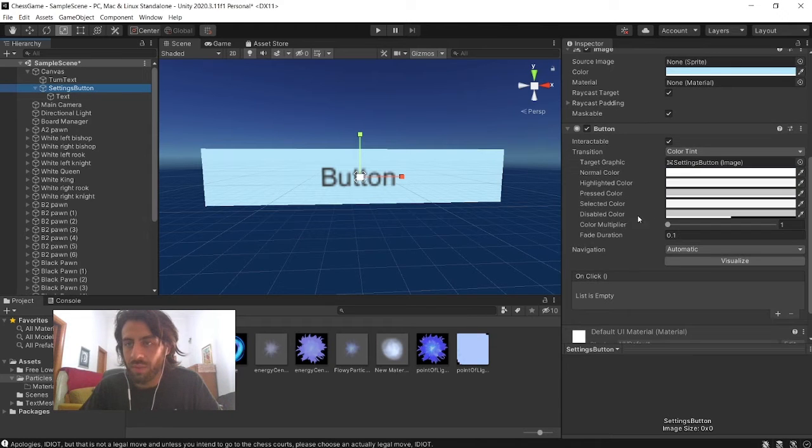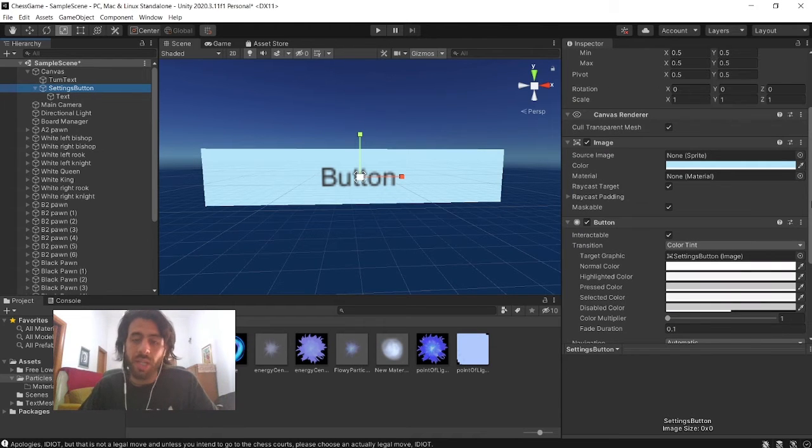Here, let me give you a little tour. It has an image component, just like any sort of UI. It's going to have this image, right? And if you wanted to change the image, you could put it here. I don't really have any images in here. I don't know, but if I could drag them, no, I can't.